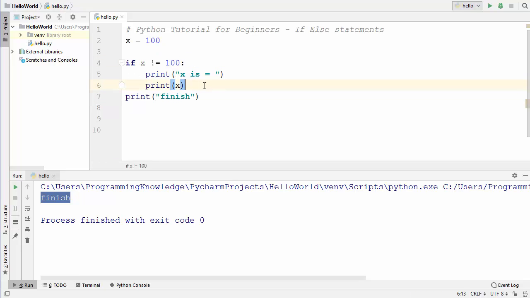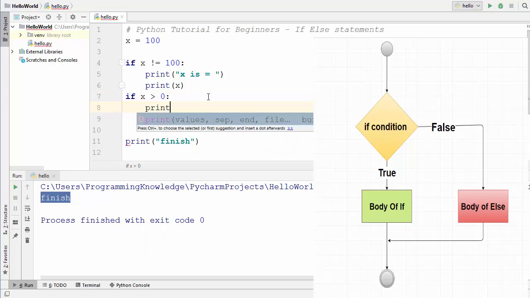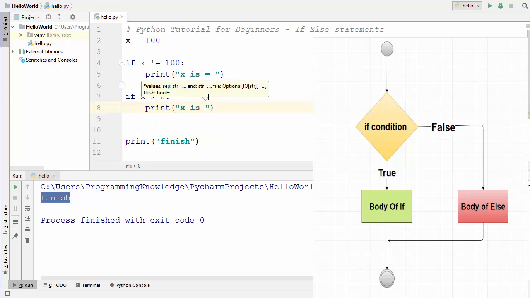Now let's take another scenario, and this time I want to check whether the value of x is a positive value or a negative value. So I will start from here and give one more if statement, and I will check whether x is greater than 0 or not, and then give this colon to indicate to Python that I have finished this condition. And if it's greater than 0, then I'm going to print that x is positive.